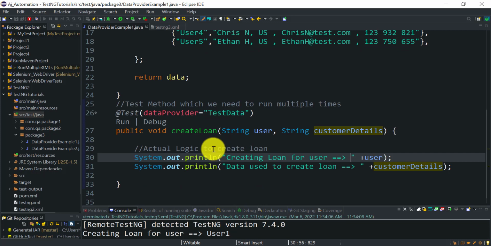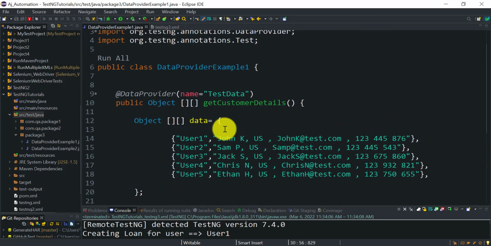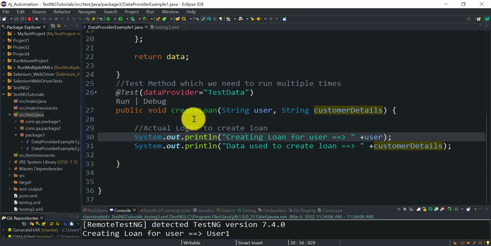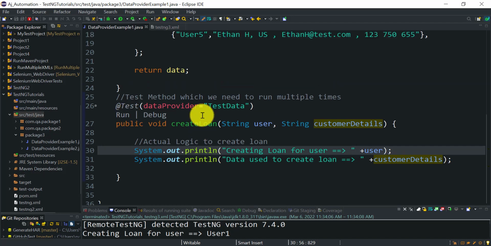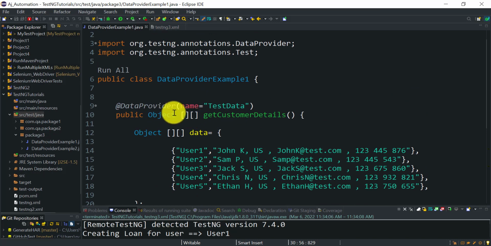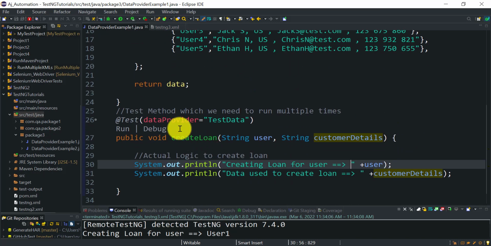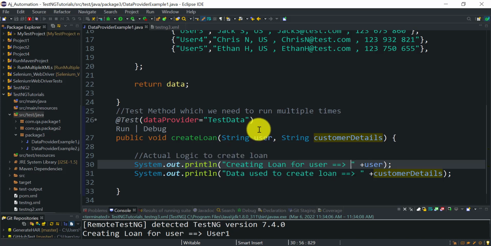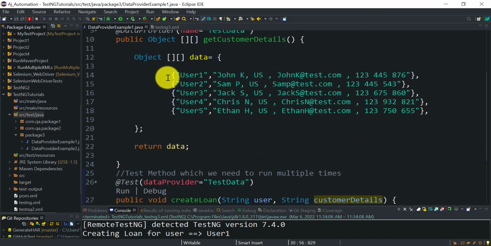Okay, so we are creating the loan for 5 different customers. So I don't require to run this TestNG test method 5 times. I will just have to run this TestNG test method a single time, and it will create the loan for 5 customers in a single run. Okay, so that is the main use of our data provider. So I am running the TestNG test method multiple times in a single run, with whatever data this data provider is going to provide.